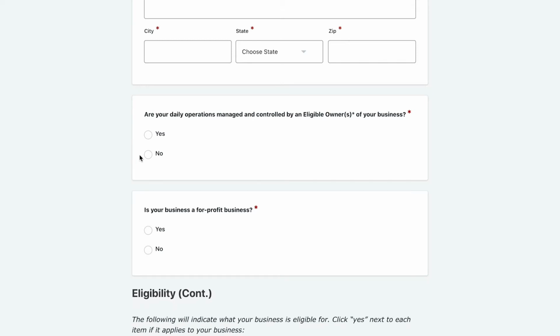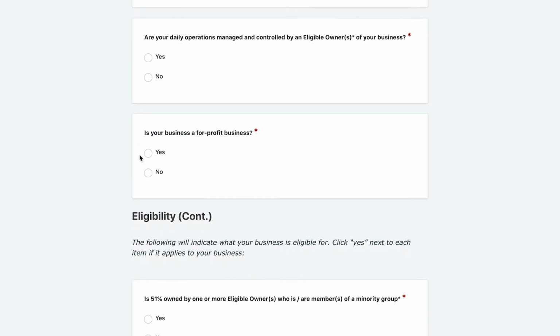But to any of these questions, if you say no, that doesn't necessarily mean you have to quit and say this is over and you'll never get City of Asheville certified. We still want to talk to you and figure out what we can do together to turn any of your no's into yeses on this form. Okay, so choose yes here if you're a for-profit business.